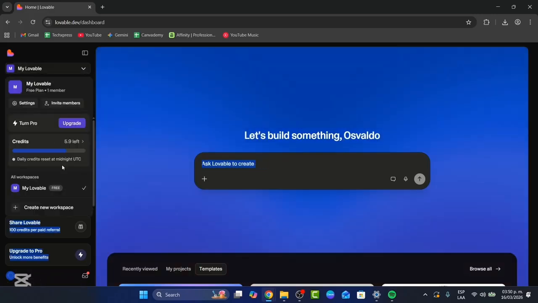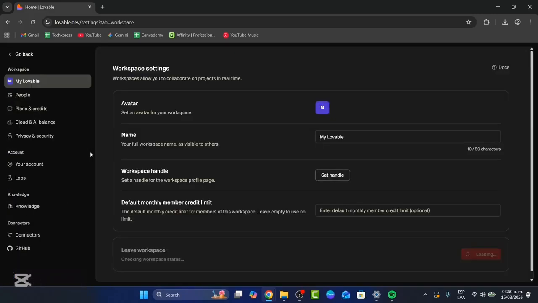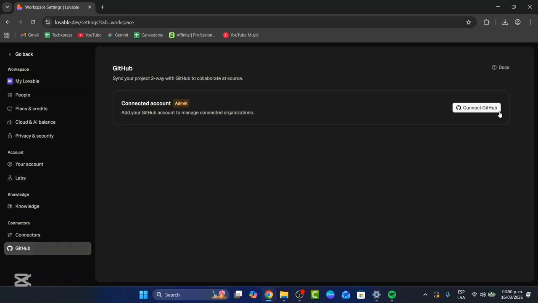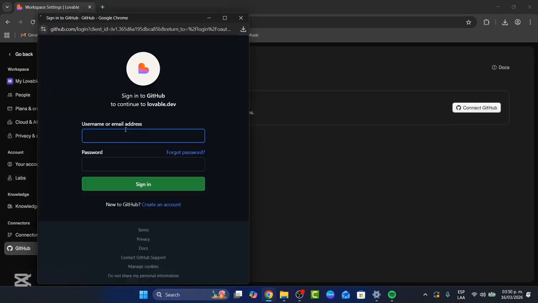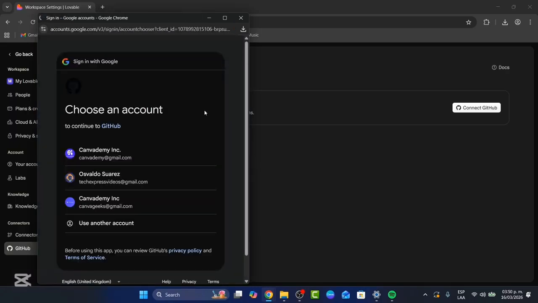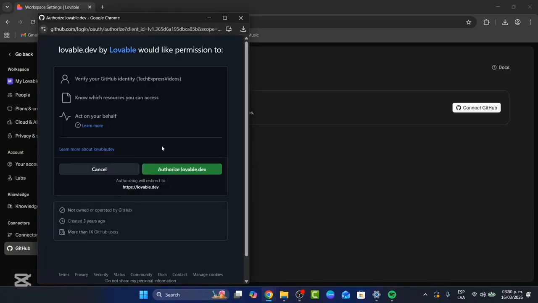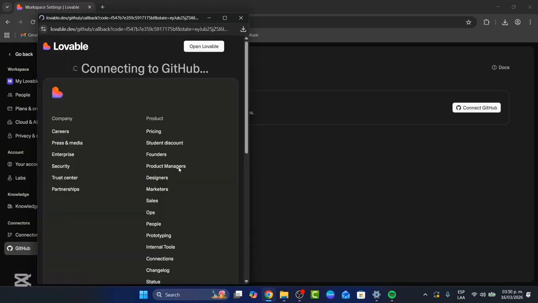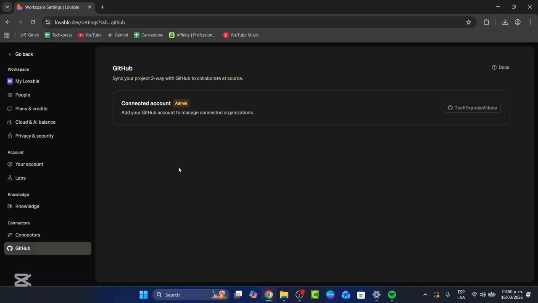If you don't find this, what you can do is go to the settings, go to GitHub, and connect your GitHub. In this case, I'm going to use exactly the same account that I'm using for Lovable to make this process a little bit faster. Now, you want to download the repository code as a zip file.